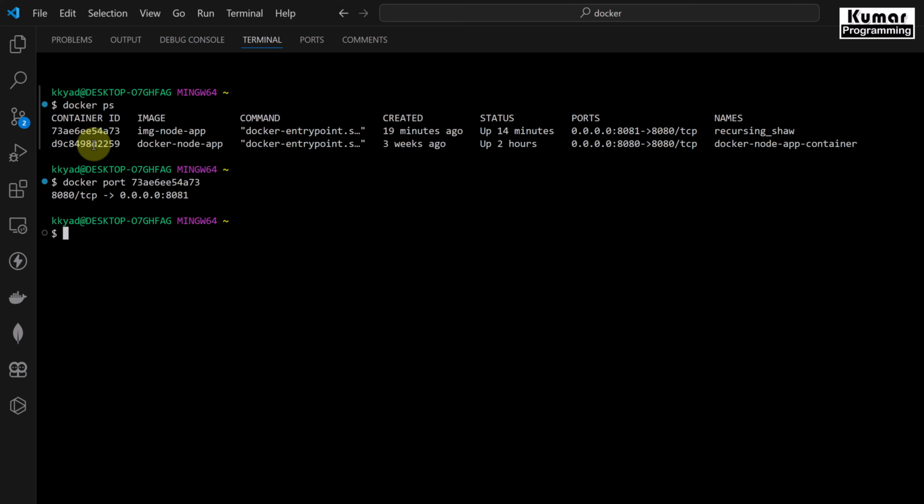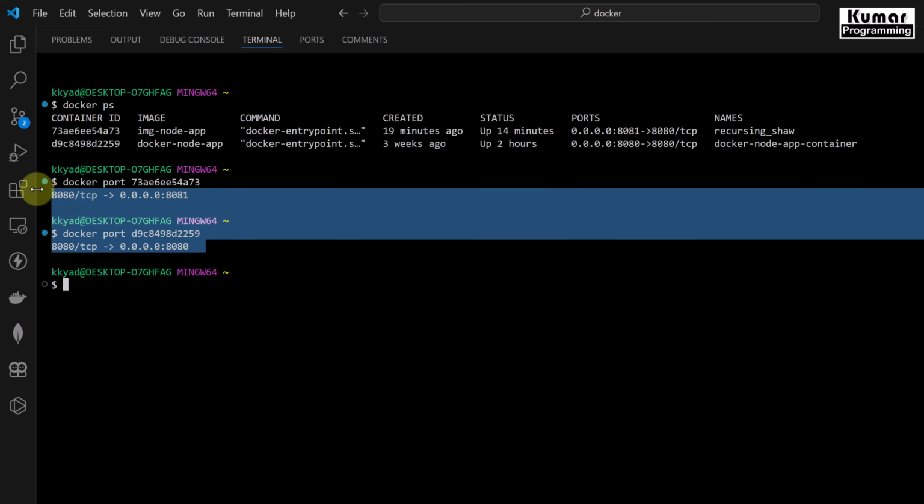And similarly we can get the information about the second container as well. Let's see here, docker port, and I'll give this container ID. Okay, so this container is associated with the 8080 port, right? See here, internally it's exposed at the 8080 port in TCP, and externally it's exposed at 8080 port. So this container is exposed at 8080 port and this container is exposed at 8081 port, right? So we are running the same application but on two different ports.